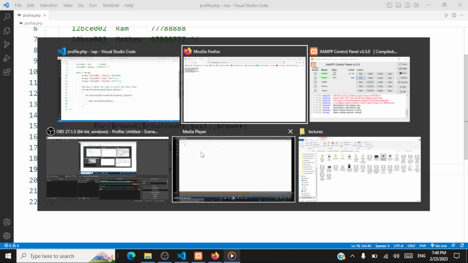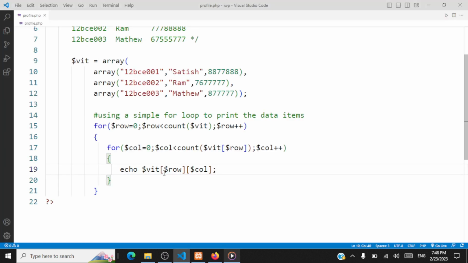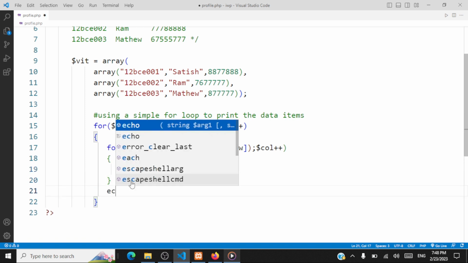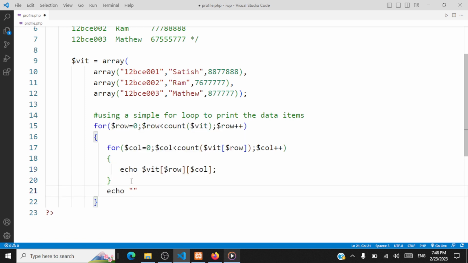Let's take a look at the output. So this is the output. We have achieved the output here. Maybe after printing every row, we can echo a break tag so that every row is printed in a new line.